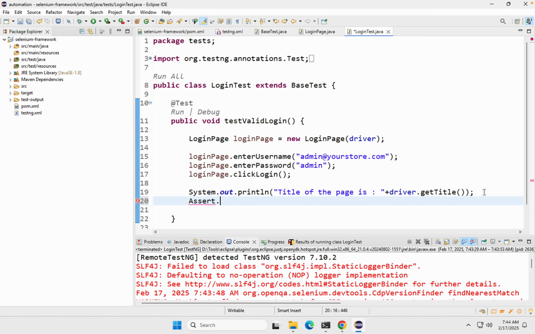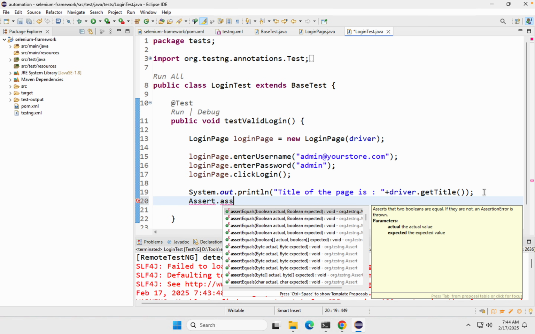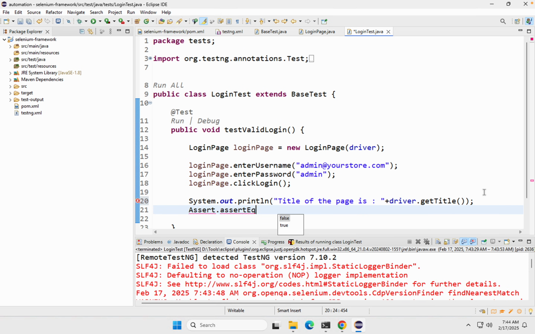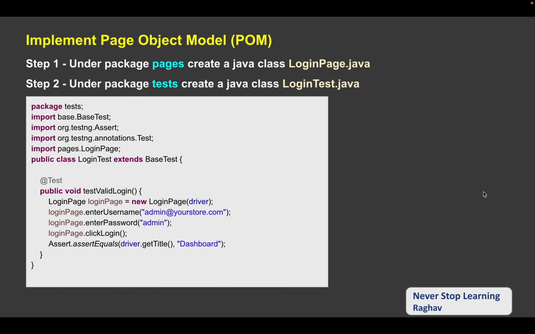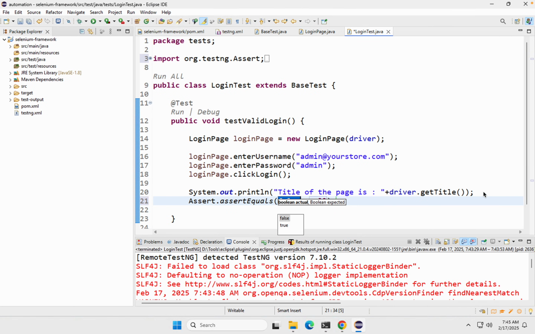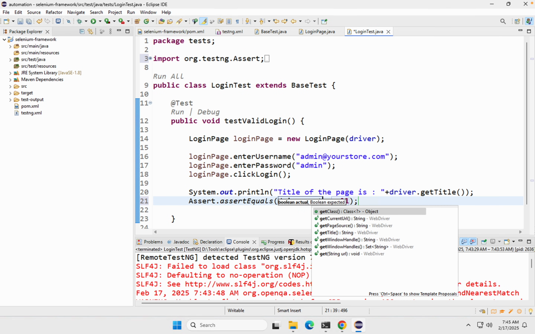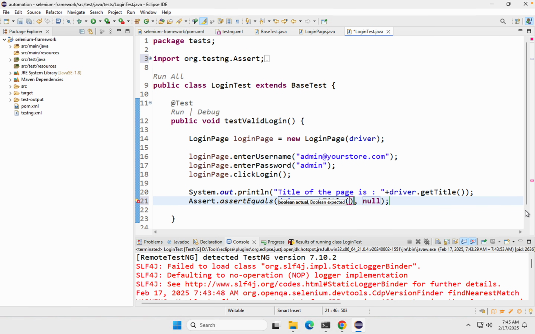So I will say assert equals, and here I will say driver.getTitle, and I want to check if this is equal to "just a moment". Okay, and also I have removed the driver.quit statement from BaseTest, so it will keep the browser still open.